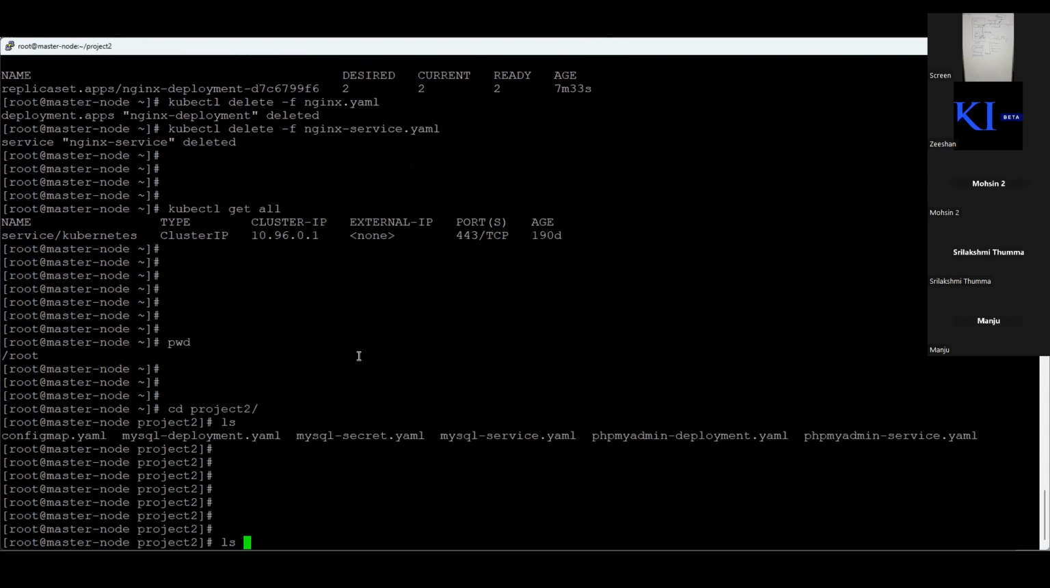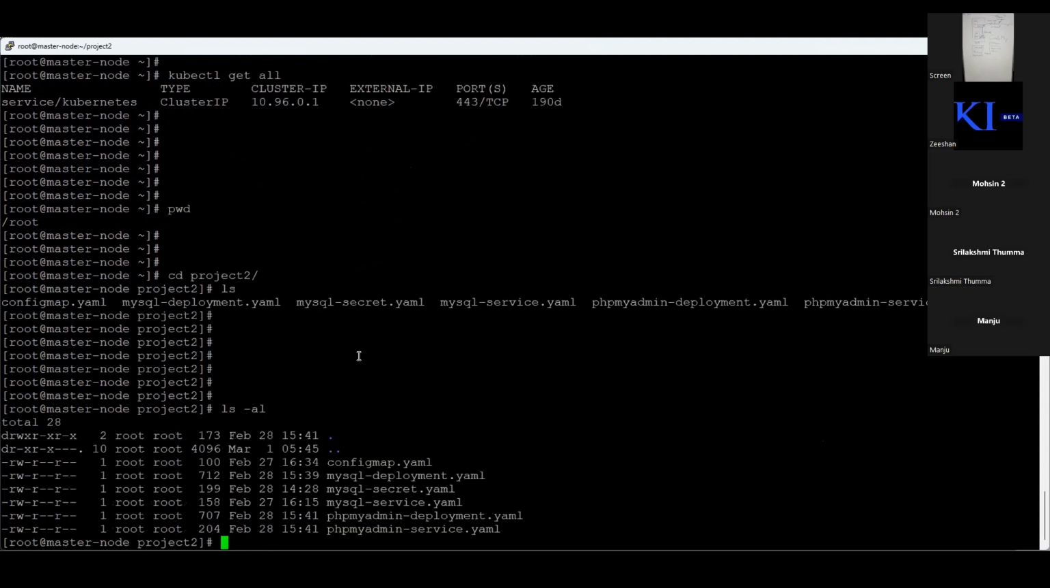So I have created my project 2 in which we will be using config map, MySQL, we will be using secret, then we will create a MySQL service, we will do the PHP deployment, PHP admin, and we have the PHP my admin service. So I have taken a screenshot of the configuration and let's see. Yes, I have this available and I can share the screen.